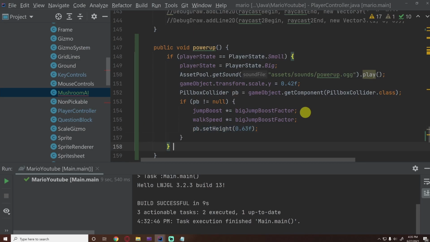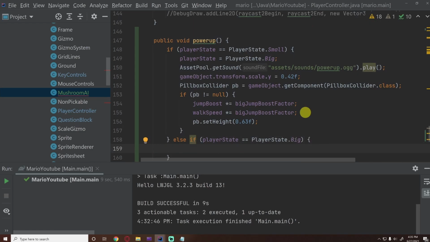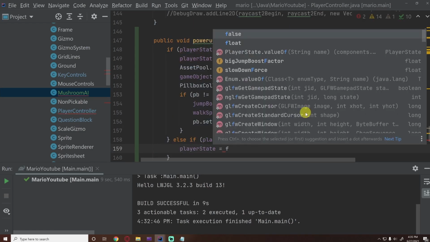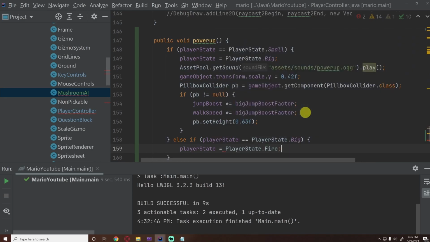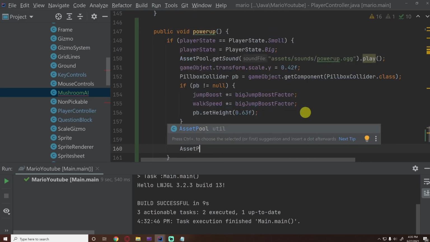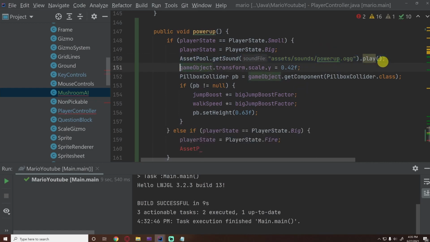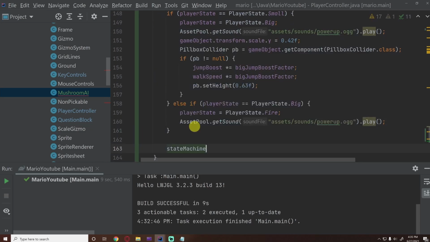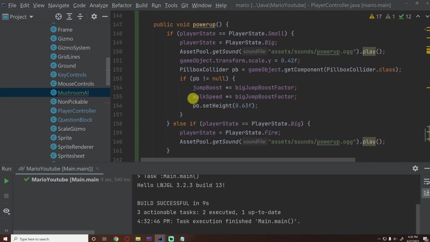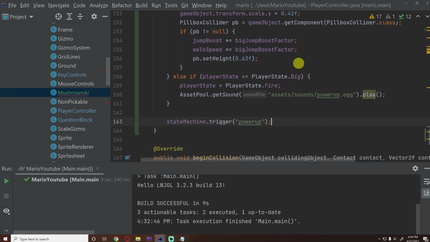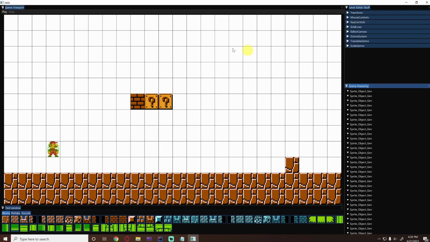What if he's not small? What if he is Big Mario? Well, if he's big, we want to set him to fire. So we set the state to PlayerState.Fire, and then we say AssetPool.GetSound, exactly the same thing. And the last thing we want to do is stateMachine.TriggerPowerUp. We don't have to do that differently for small or Big Mario since we already set it up to work appropriately. Cool. So this should help us for powering up big or small.